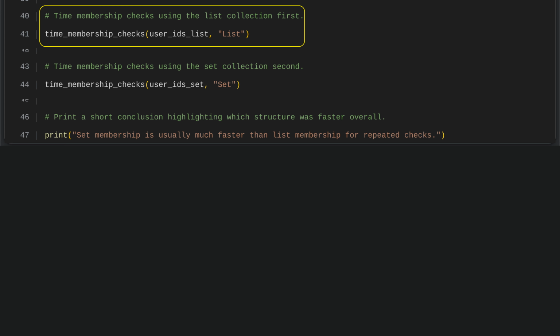We begin by measuring how long it takes to check whether certain values appear in a list of user IDs. To do this, we call a timing function that tests membership in the list many times and records the total time. We label these results as coming from a list, so we can later compare them with other data structures, such as sets. This gives us a clear sense of how efficient membership checks are when using a list.